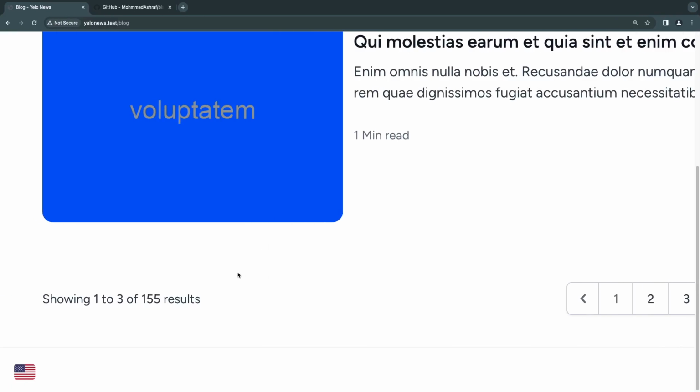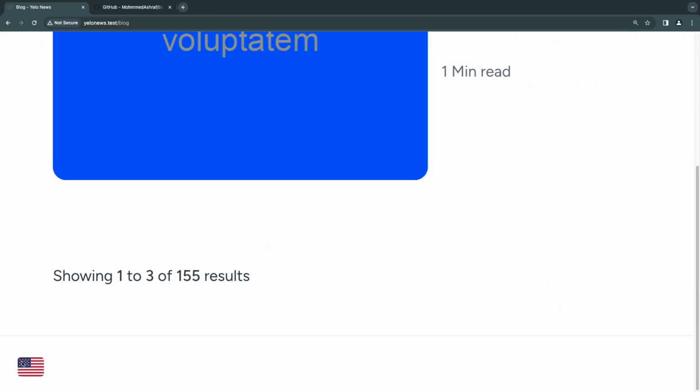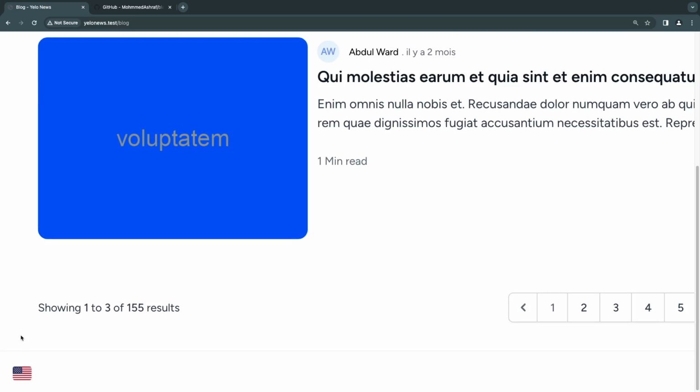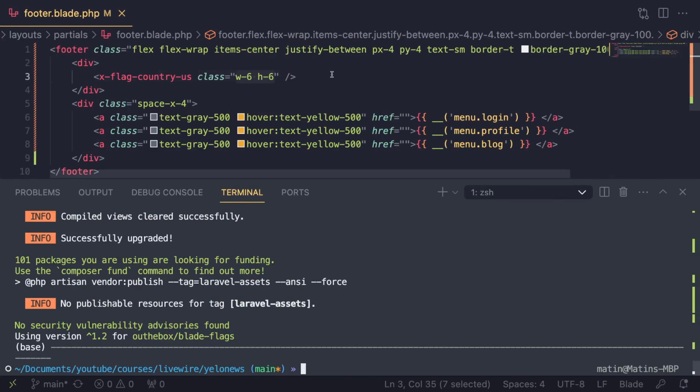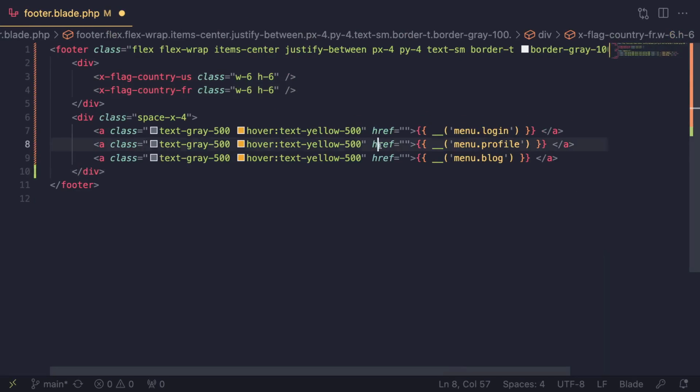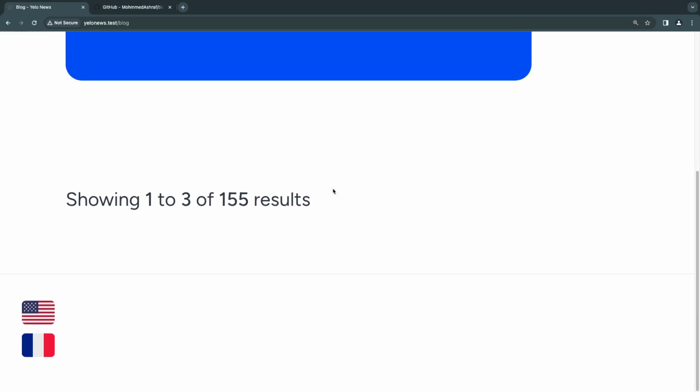All right, so let's do reload now. And yeah, it seems to be working. So now we are able to see the flag. It looks pretty nice. Let's zoom out. Yeah, I really like how it looks. So let's also add one for France. I'll do FR. Let's close the terminal as well. And it looks pretty good.